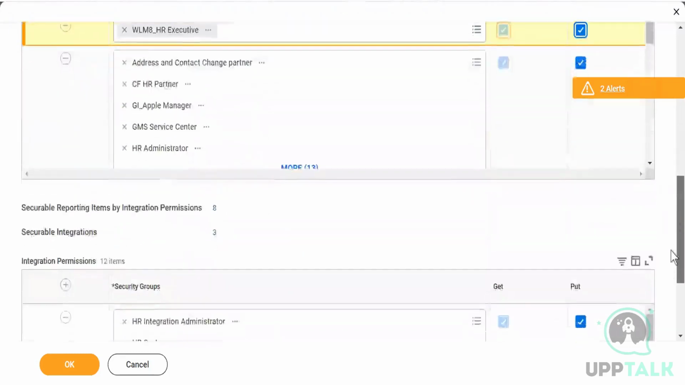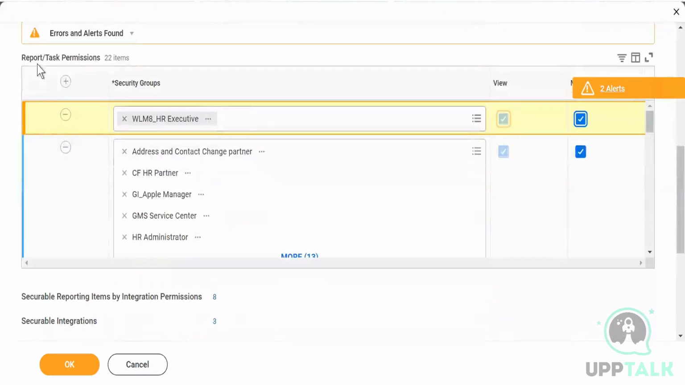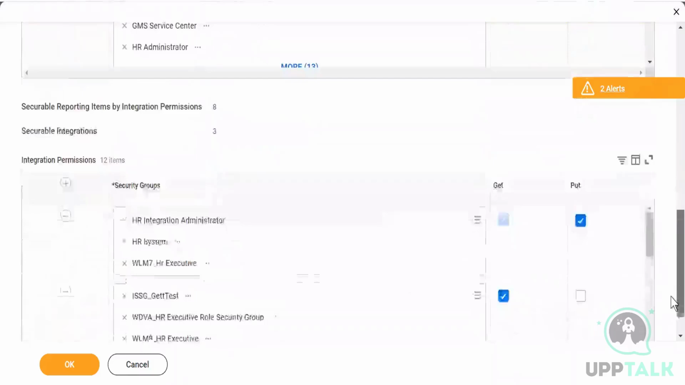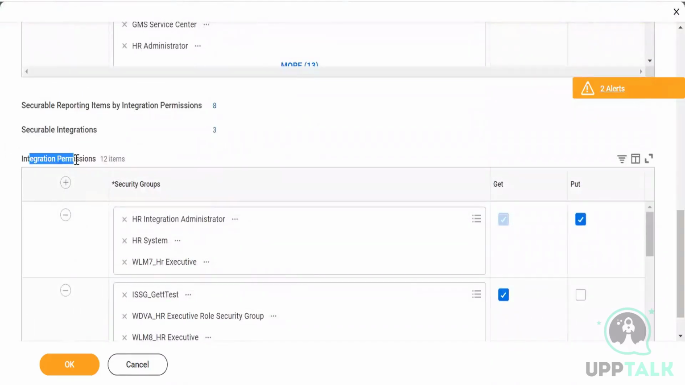The next part is about your reports and task permissions. Now there is one more important part, which is integration permissions. I hope you know what integrations are. Have you worked on it or used any of them in your current project? We don't do integrations. No, that's fine, but you have an idea, right? What is integrations? Yes.